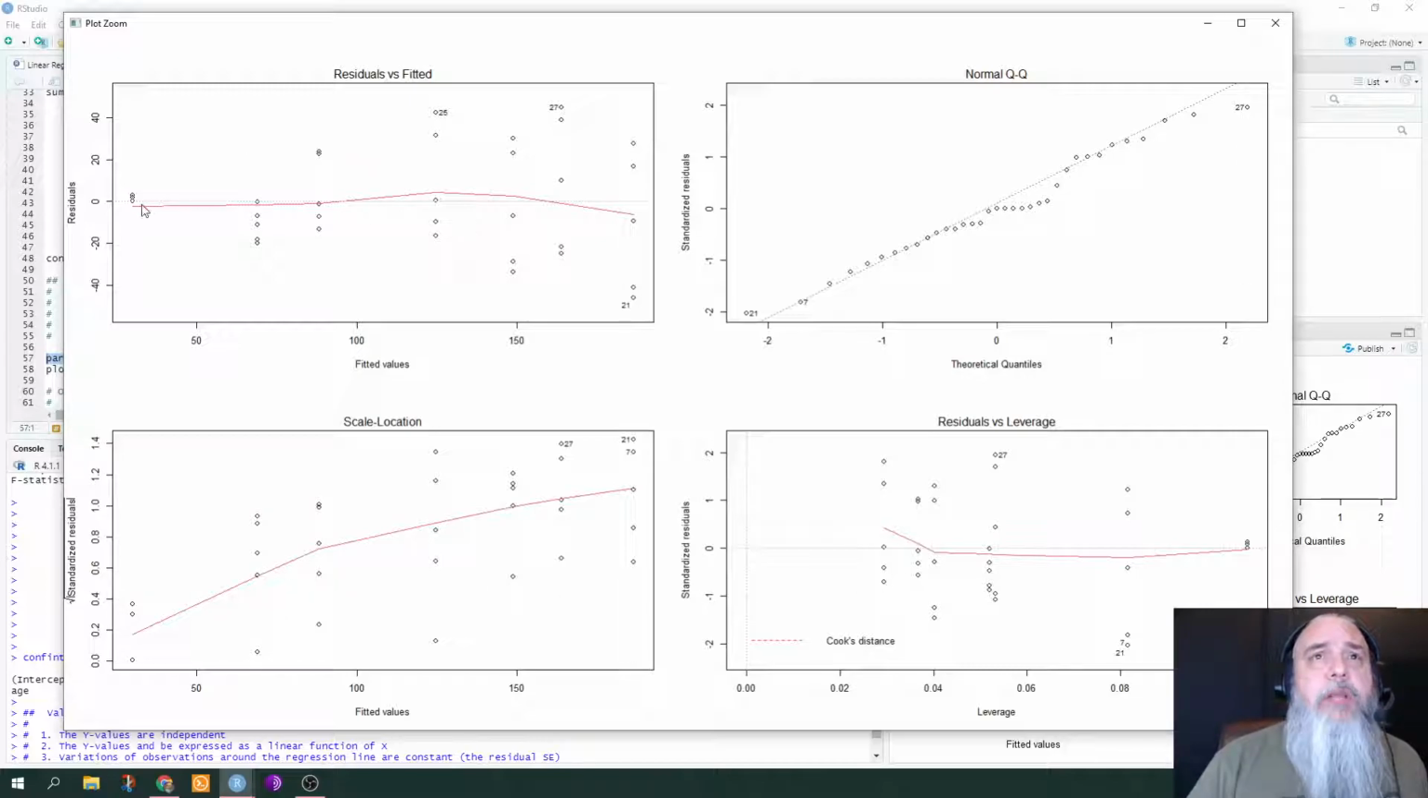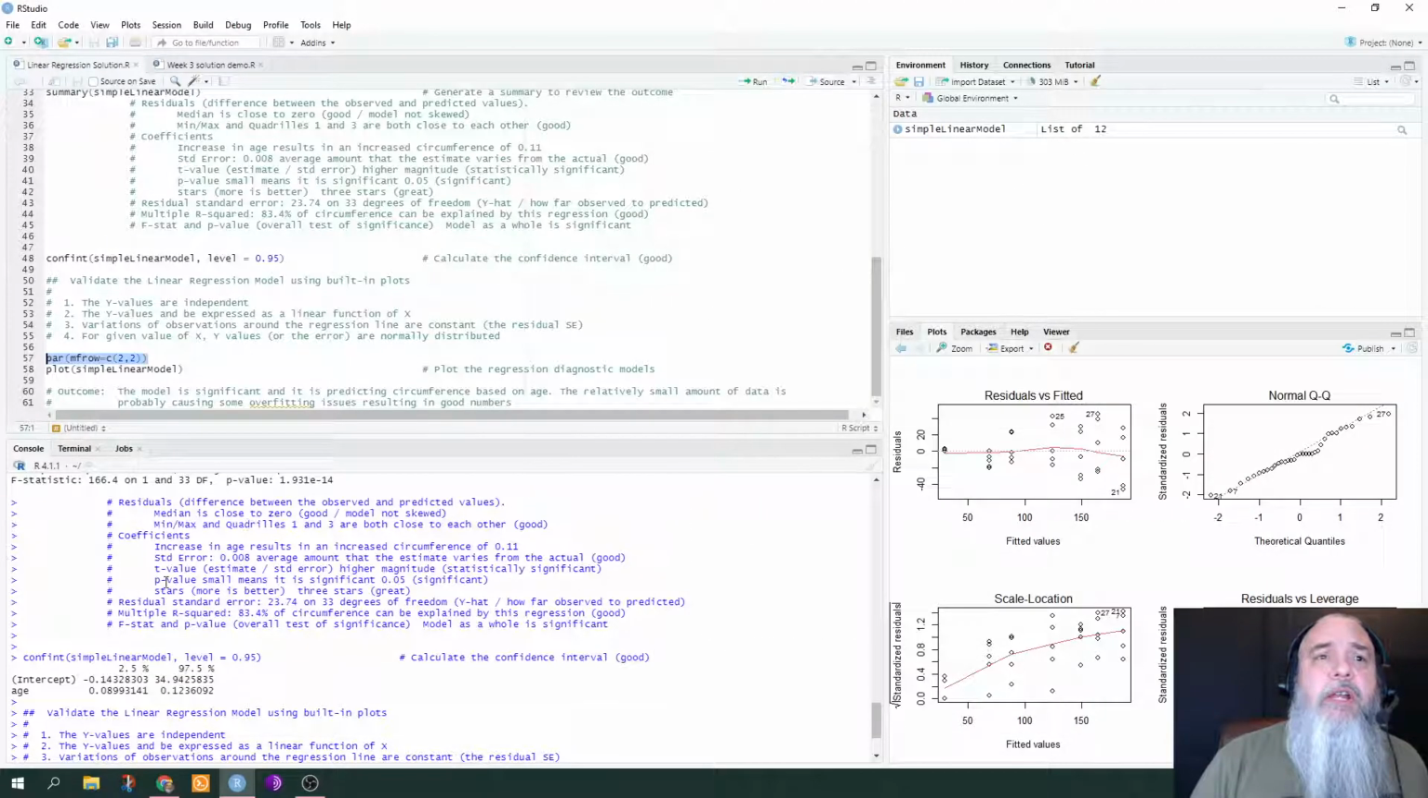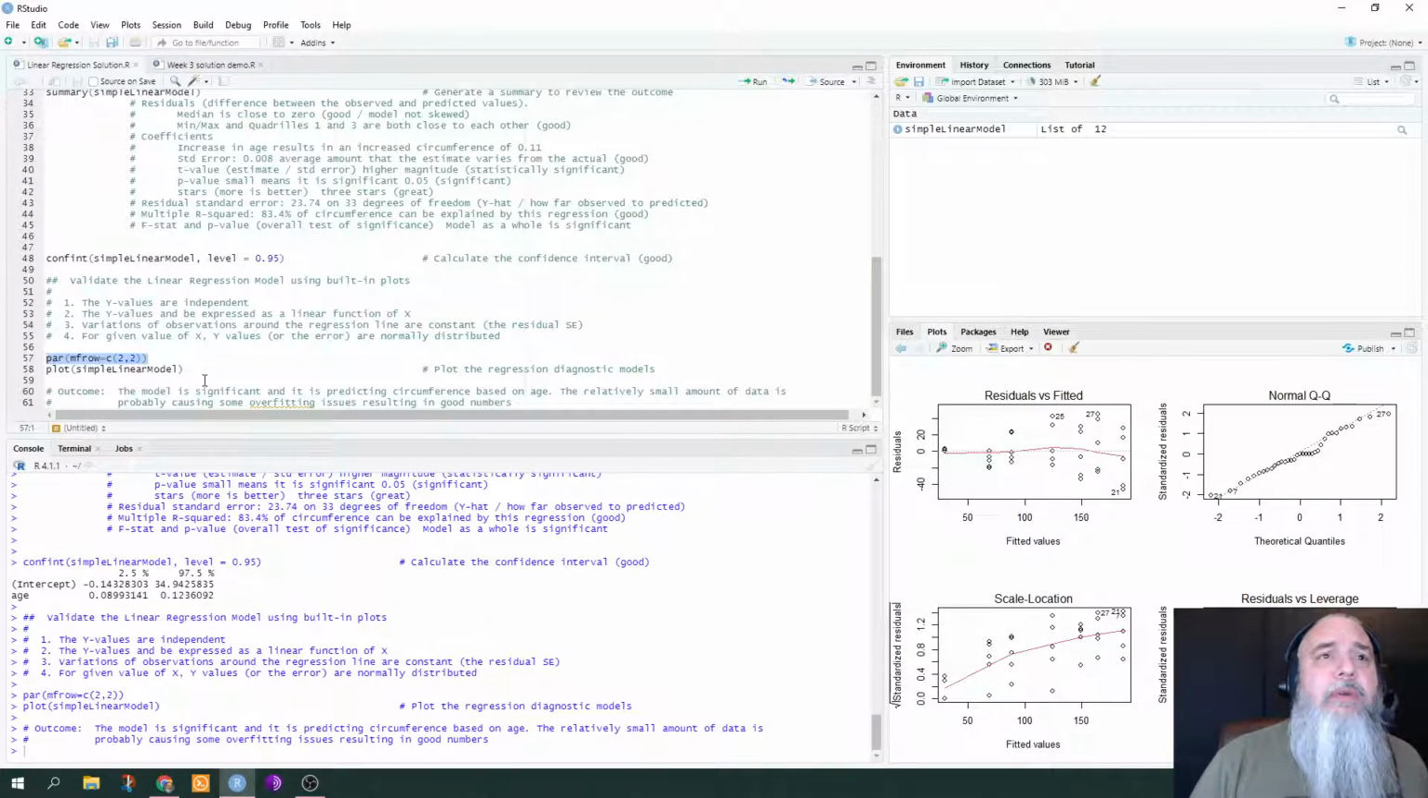Now, if you saw something more like a parabola going on here, then you know that it's probably not a good model. It has issues with the model. But again, everything that we're seeing here matches back to the statistics which we saw earlier. So this is looking good. And then the outcome right here, just as a final summary, is the model is significant. It's predicting circumference based on age. The relatively small amount of data is probably causing some overfitting issues, resulting in such good numbers.